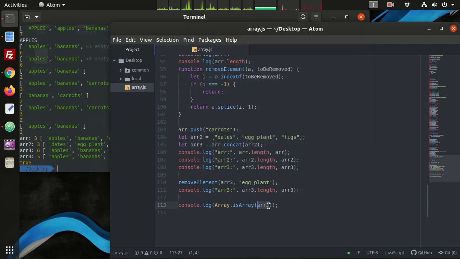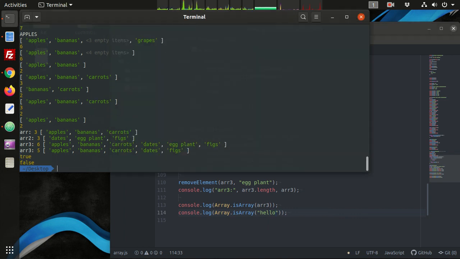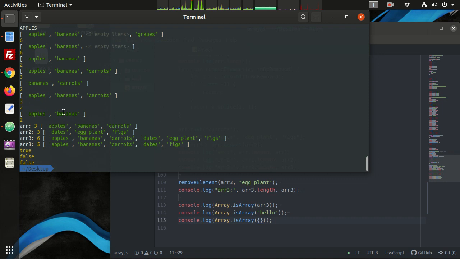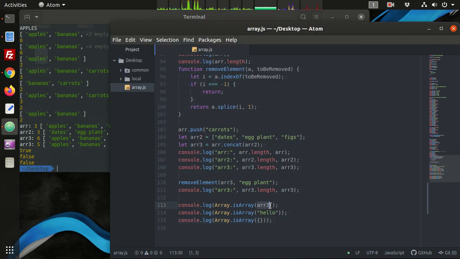Whereas if I pass something else in here, like a string or an object, false. Okay. So array.isArray is a newer standard of how you can determine if an object is an array. Don't use typeof for that. All right. So that's JavaScript arrays.